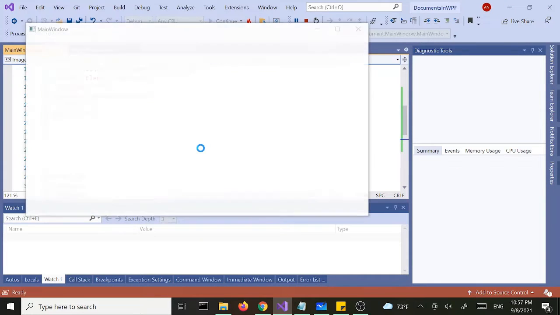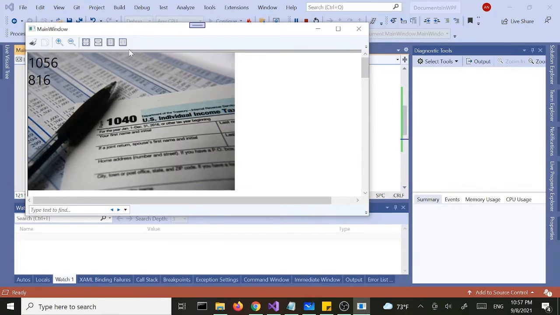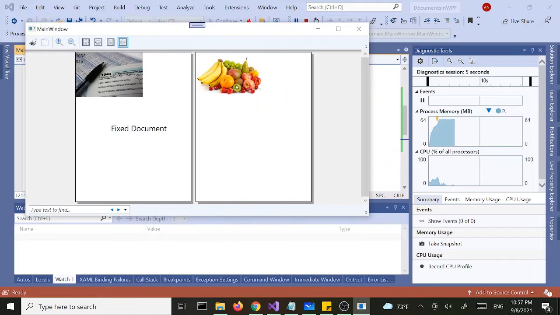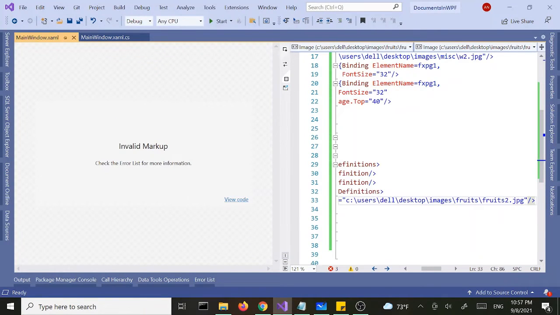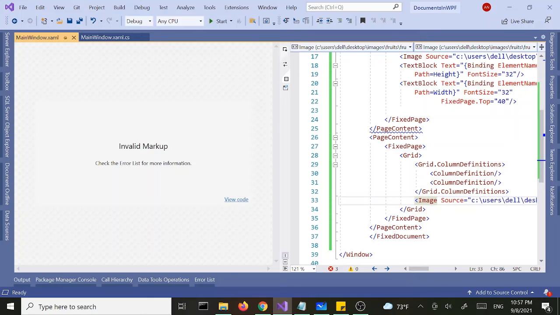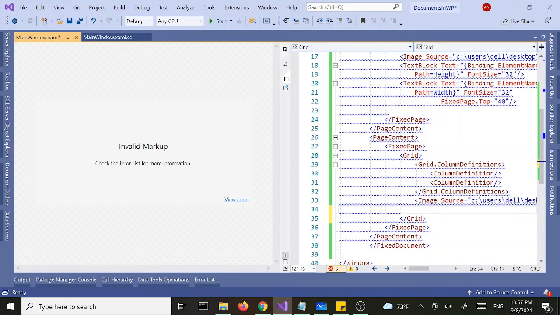Now we should have 2 pages. Okay, I'm gonna click this 2-page view. Alright, now we have 2 pages here. Okay. Then we can add, now we have the grid, we can add something else in the second column of the grid.